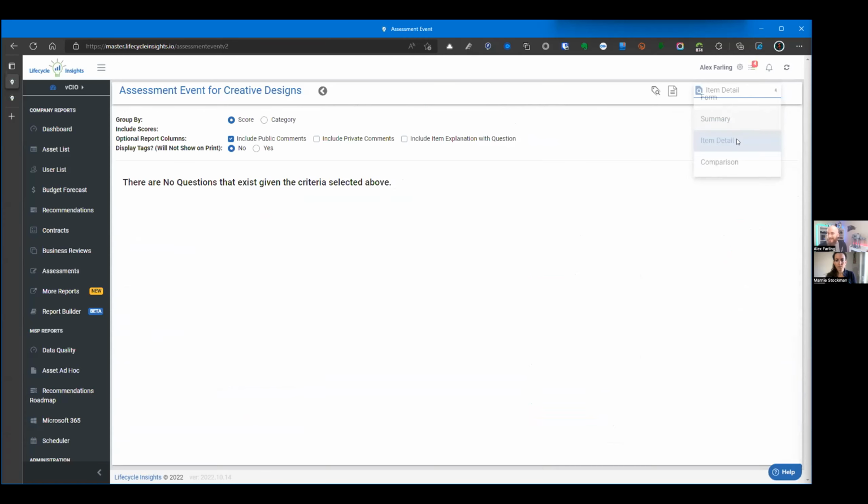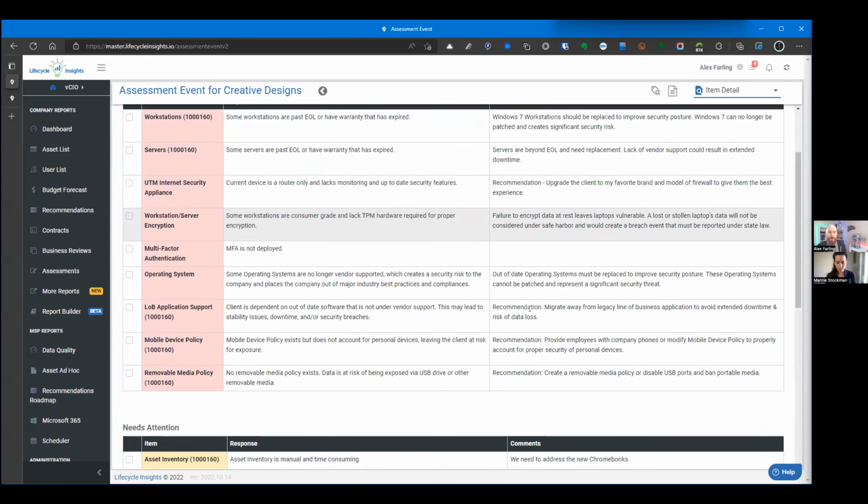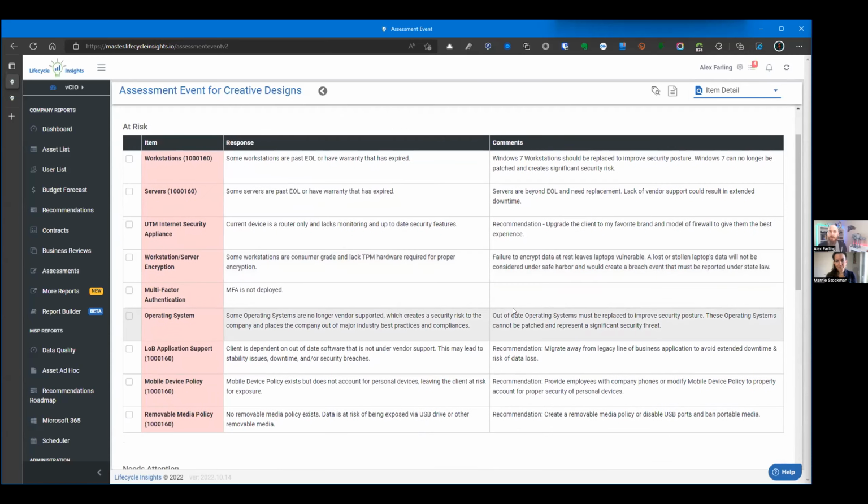I'm going to look at item detail, just kind of working my way down here. All these reds, these are the things I care about. These are the things that I want to solve for. So this gets into kind of a fun little exercise we decided to do today. We're going to let you guys play along and help us make some decisions about what replacements we're going to do and how we're going to handle some of this stuff.